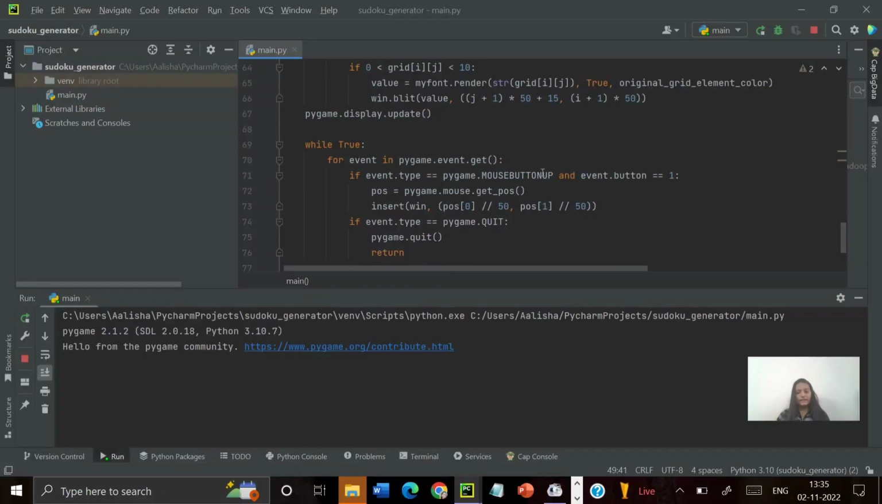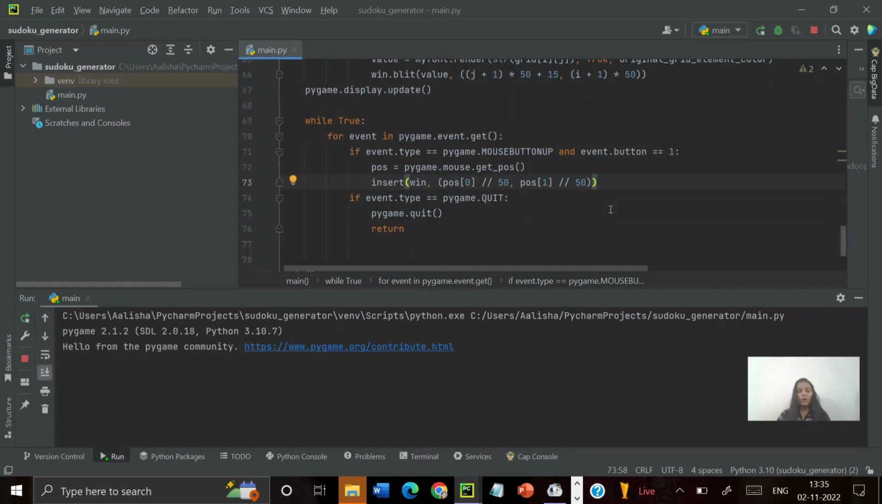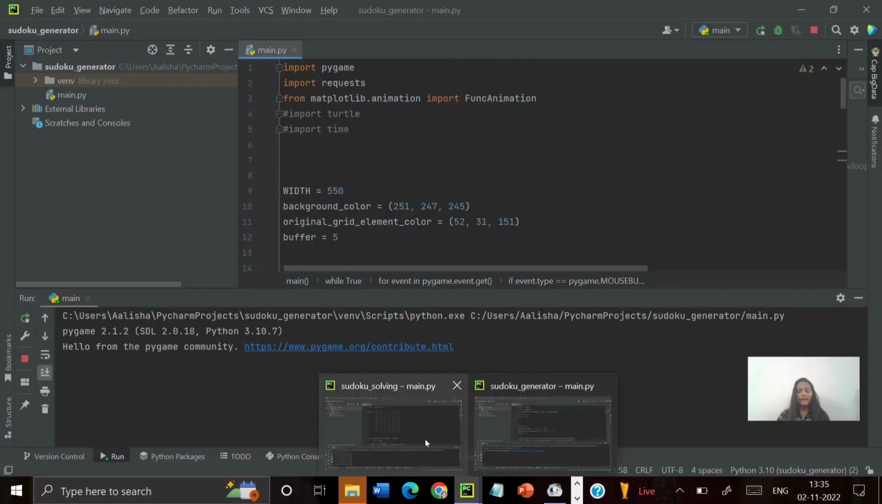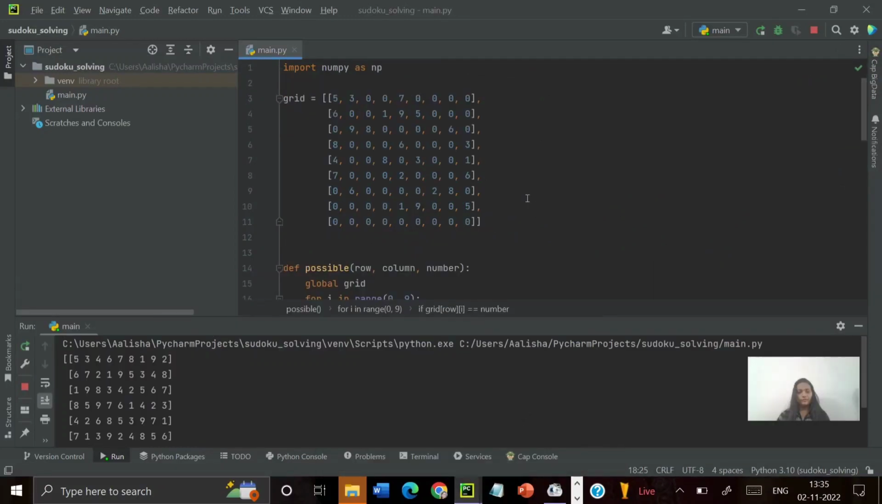Now the event is mouse button up. It is used for clicking. The insert function is used if the user wants to insert numbers in the boxes. Now the code is ready for the game to implement. Let's go to Sudoku Solver.